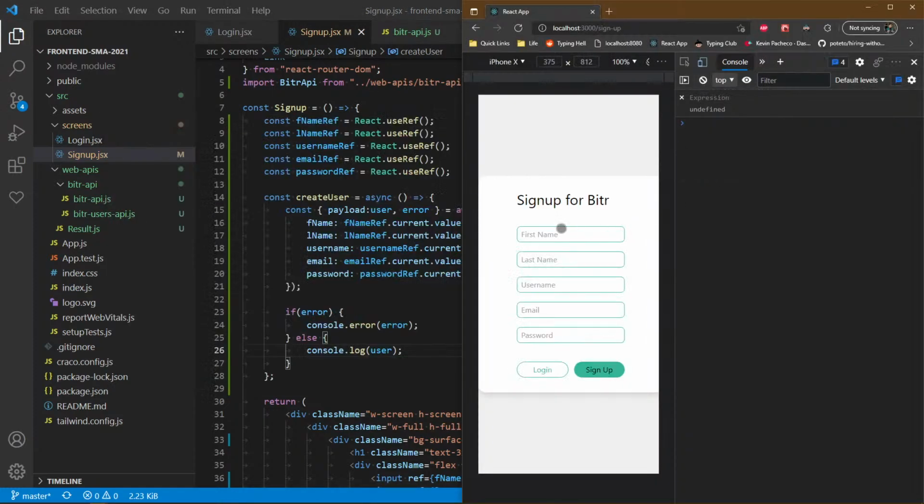Okay, so let's try it. First name, Kevin. Last name, Pacheco. Username, we'll do polymorphic, email, mail@mail.com, password 1234. Hit sign up. Hey, look at that. It worked. We got a user with a user ID with all my information.